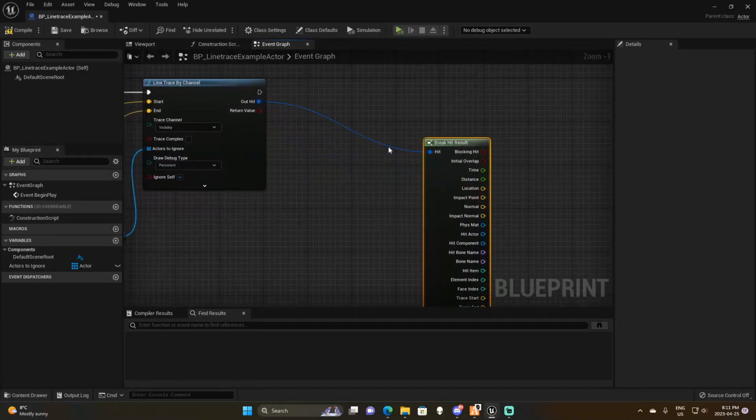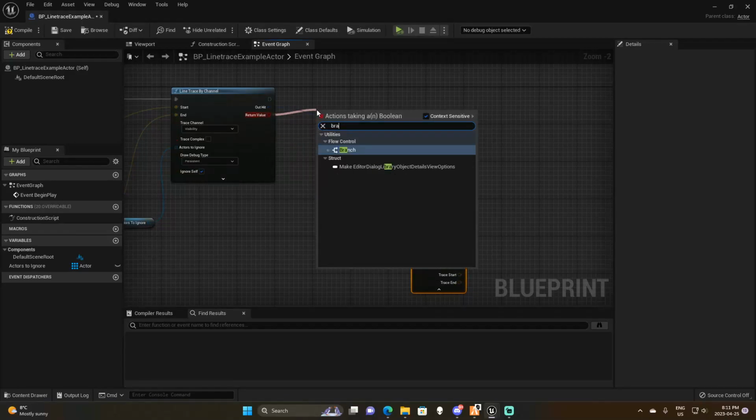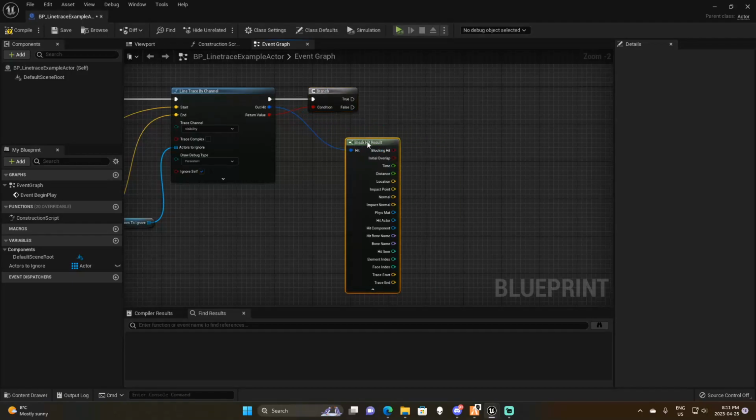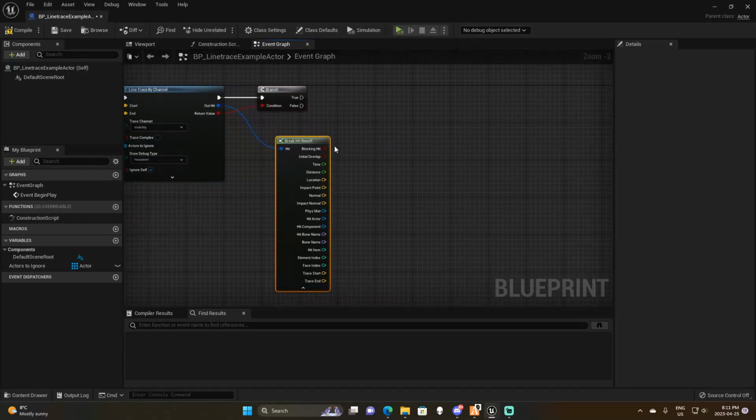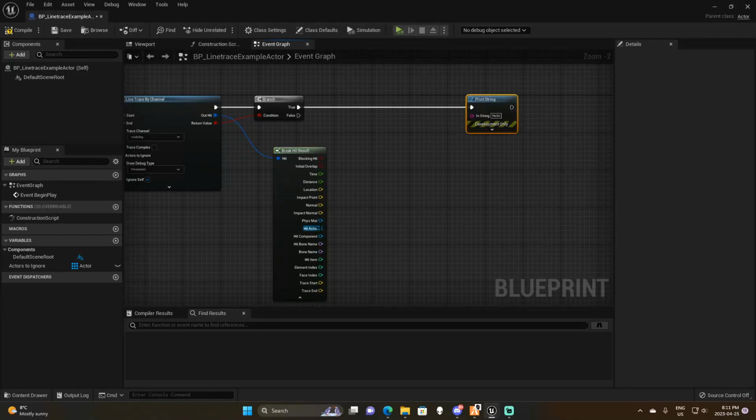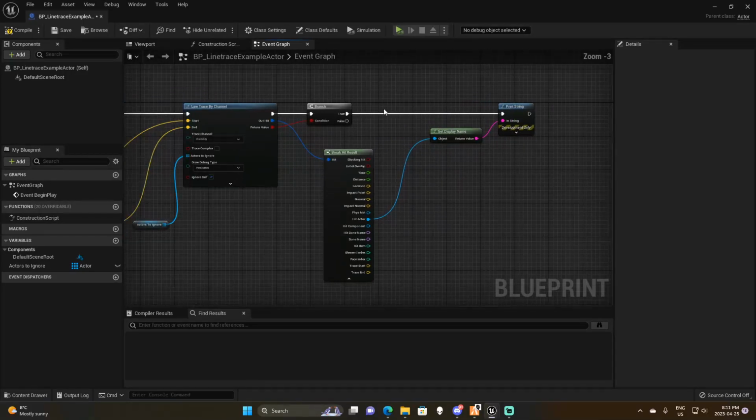Cool. So moving on to the output. The return value, this bool, we are going to do a branch, and we're going to make sure we hit something before continuing. So if we did hit something, what do we want to do? In this case, let's just do a print string, and we will print the display name of the actor that we hit.